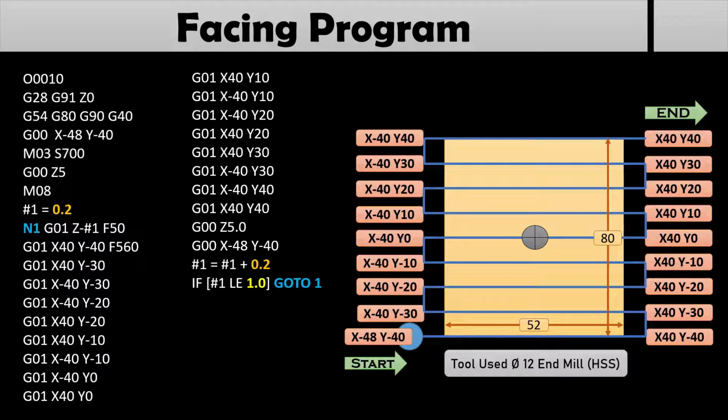So unless until the depth is up to 1 mm, it will be continued, 0.2, 0.2, 0.2, it will be cutting, and once it attains the depth of 1 mm, after that it will go to G00 Z5.0 safety height, M05 is spindle off, then M09 is coolant off, then G28 G91 Z0 is the homing for your Z axis, G28 G91 X0 Y0 is for homing of X axis and Y axis, and M30 is your end of program.